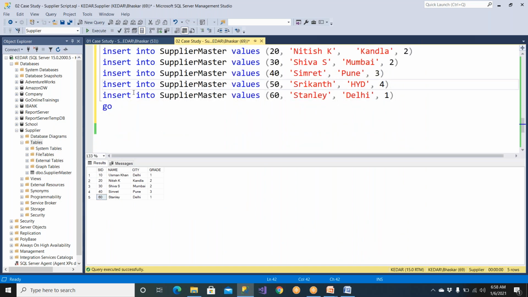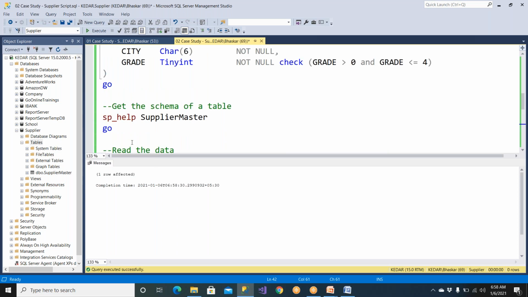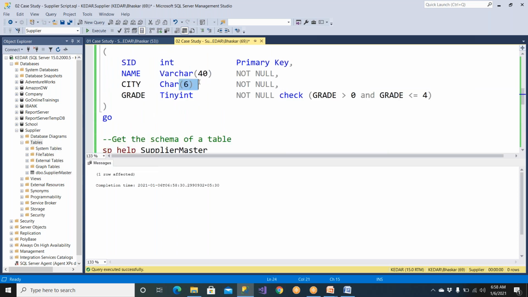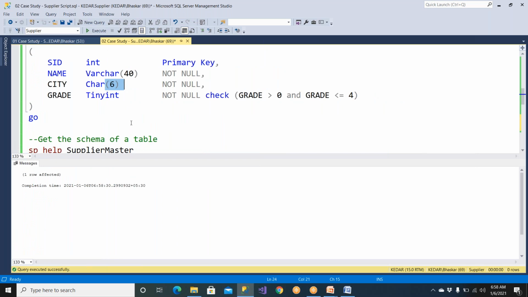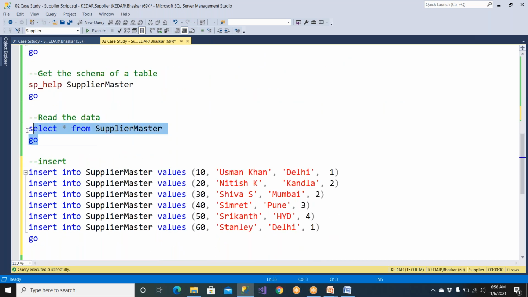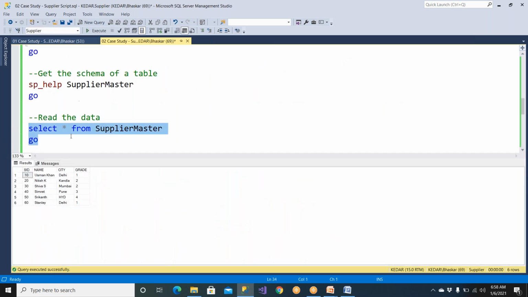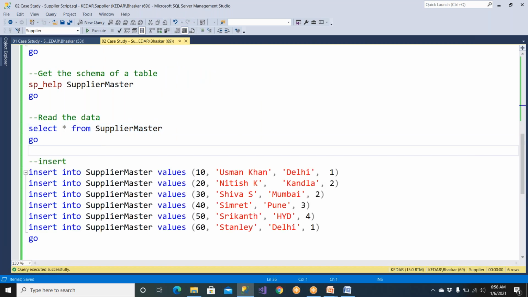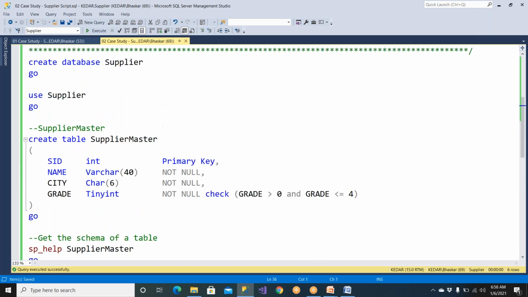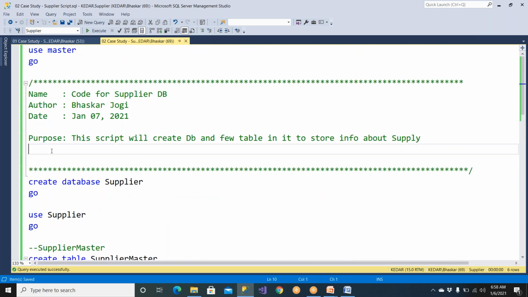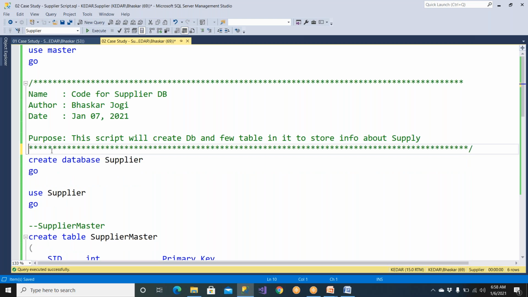The data did not go because I was supplying Hyderabad, which has more than 6 characters. Because of that, it is failing. Am I clear? So now I wanted to show, yeah, it is available. So these are the suppliers we have, and this is the table I have created. Am I clear, guys?